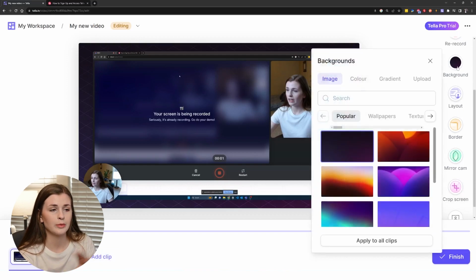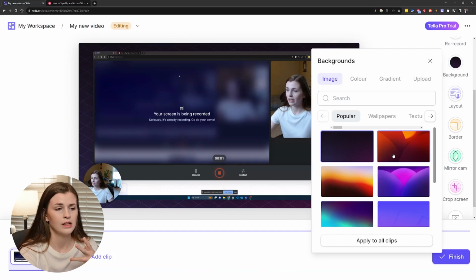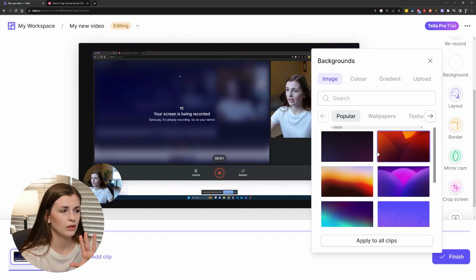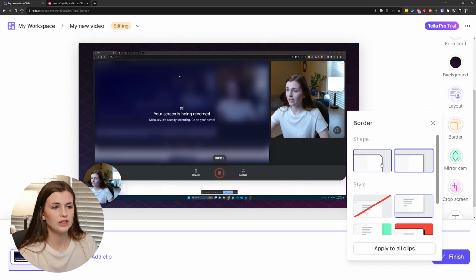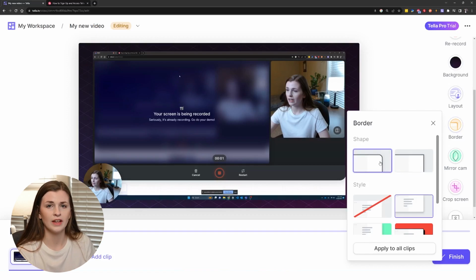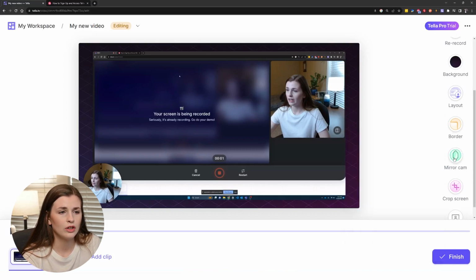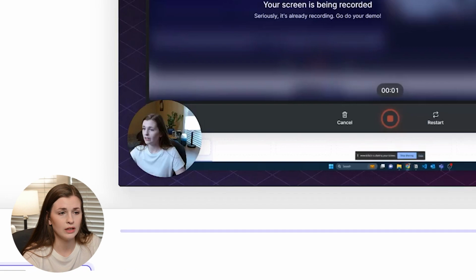The background is absolutely essential. I think this is what separates it from the other software, because you can add a background, any image you want. I really like this darker one. And then also the border. You can see this would be it without the curves. I like to have the corners, and it's those details that make it go, oh, that is fancy, you know? And then you can also mirror your camera.